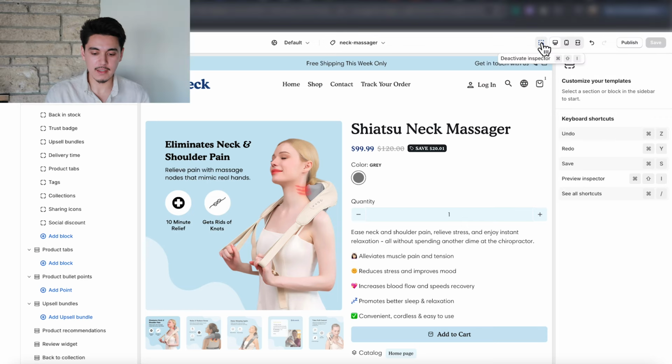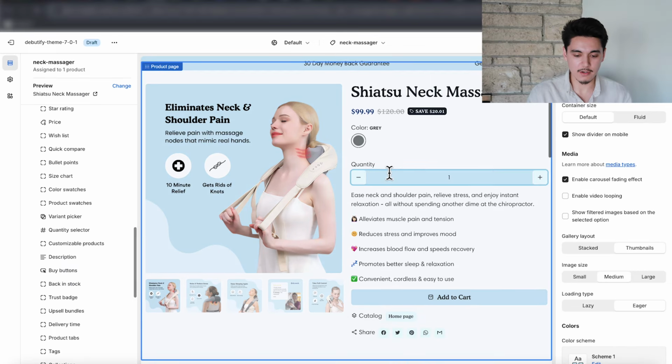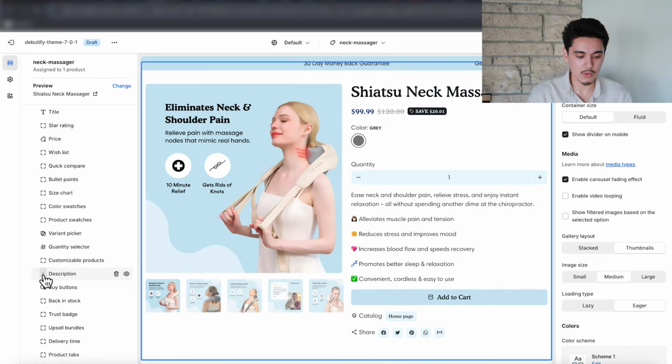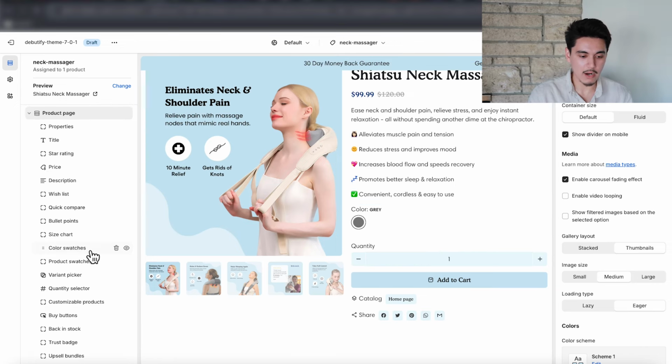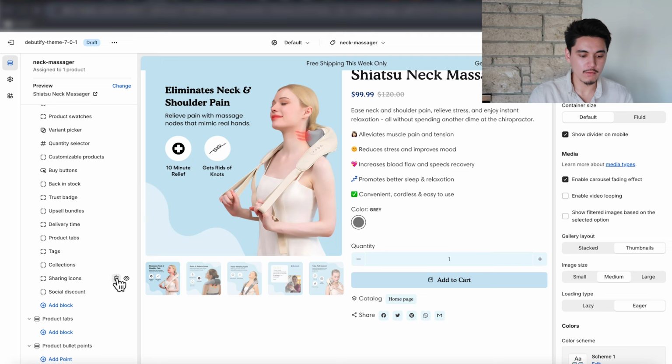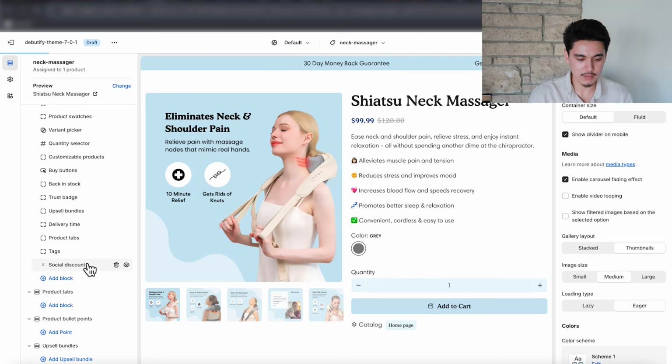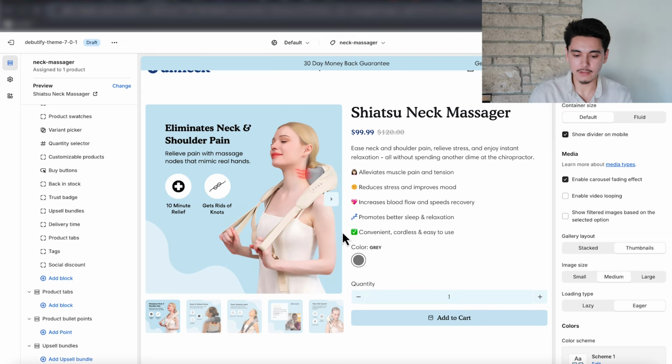So now what I'm going to do is select the inspector tool and then select the product page right here. On the left hand side, we're going to scroll down a little bit. We're going to take that description and we're going to move it all the way below the price tag right here. And now I'm going to scroll down a little bit again. We're going to remove the sharing icons and remove the collections. This way we only have the quantity bar. That way it looks less messy and just more clean and straight to the point for the customer.